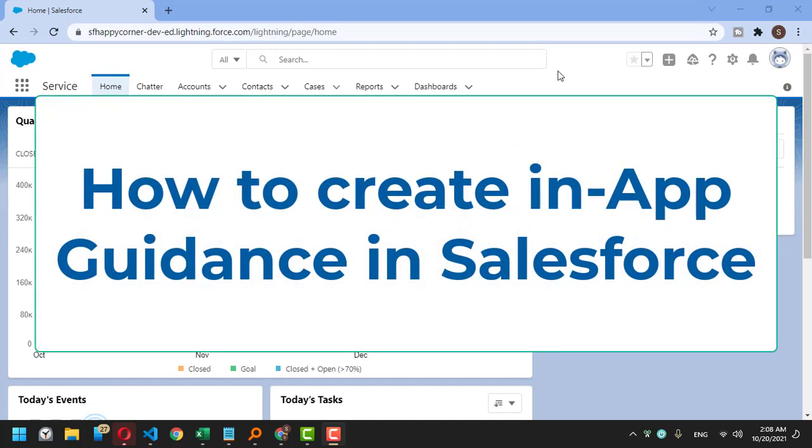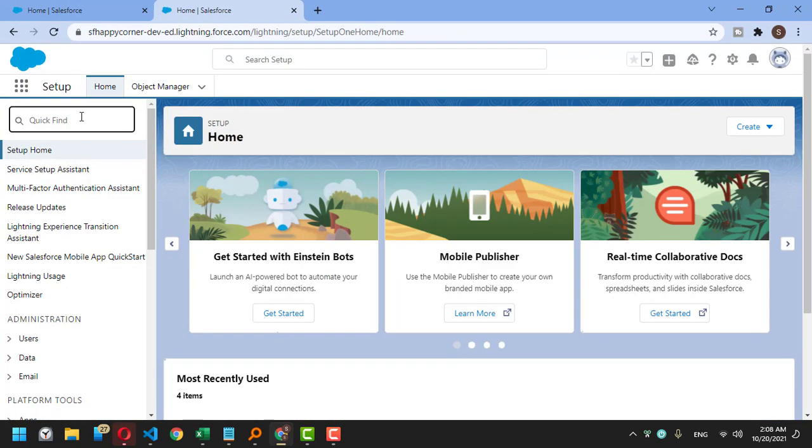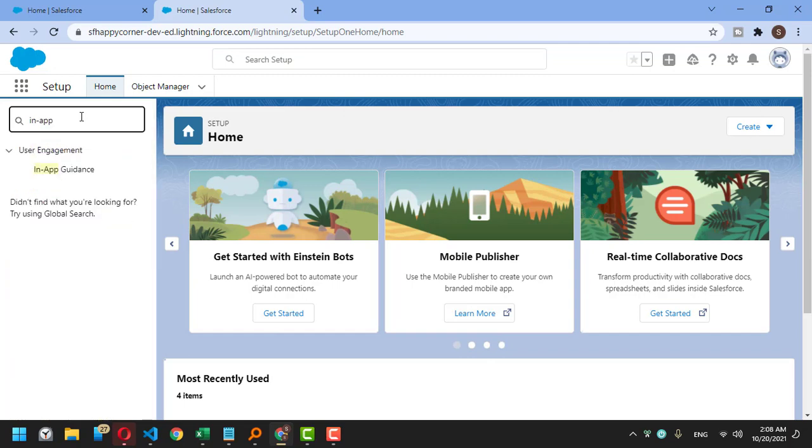Hi everyone. Now we are going to create our first in-app guidance. This is a new feature from Salesforce. First of all, we will go to setup. Search setup for in-app. Perfect.